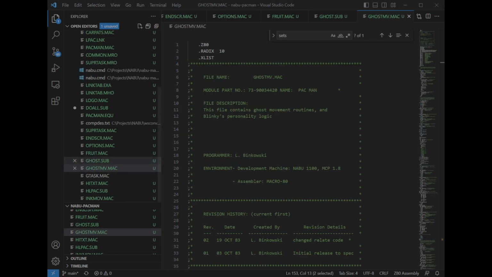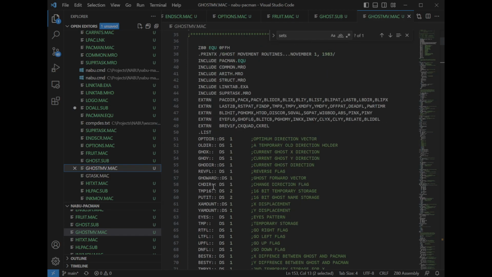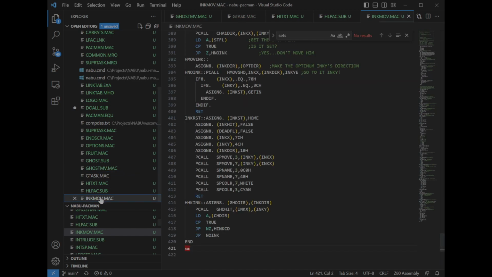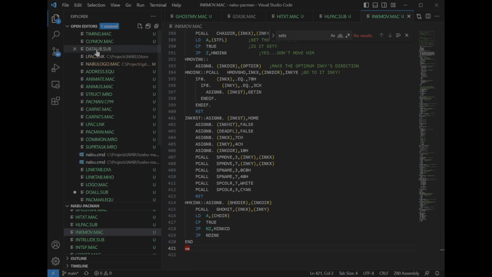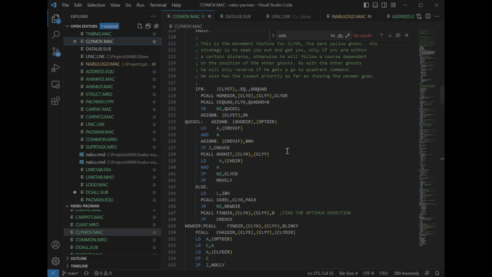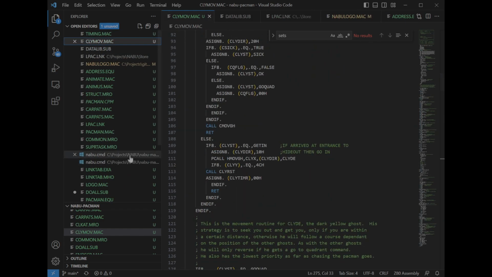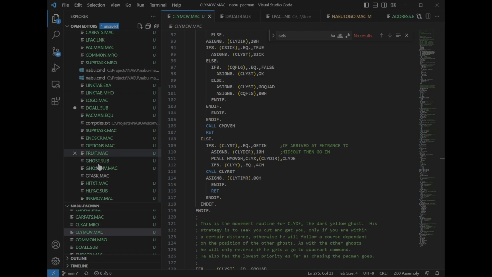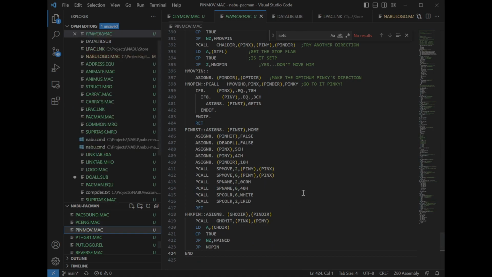Now, the ghost logic is in 4 different files. It's in ghostmv.mac. That's where Blinky is, and that's where the main ghost routines, the common routines that everybody else is using, are as well. And I actually have an inkmove.mac, which has specific routines for Inky, a clymove.mac for routines for Clyde, and I have a Pinky one as well, pinmove.mac, where we should be down here. Where we got it. Pinmove for Pinky's movement routines.